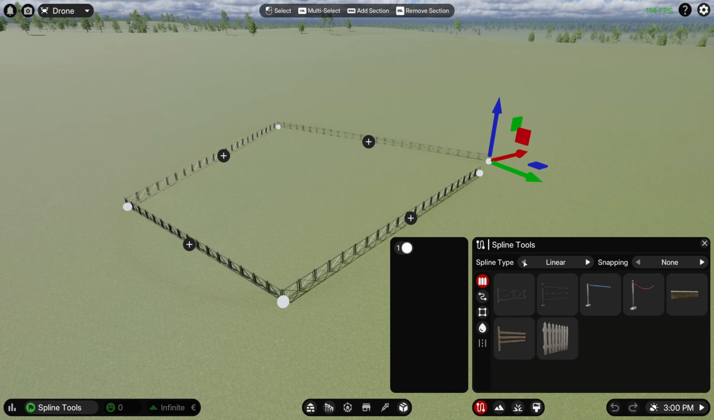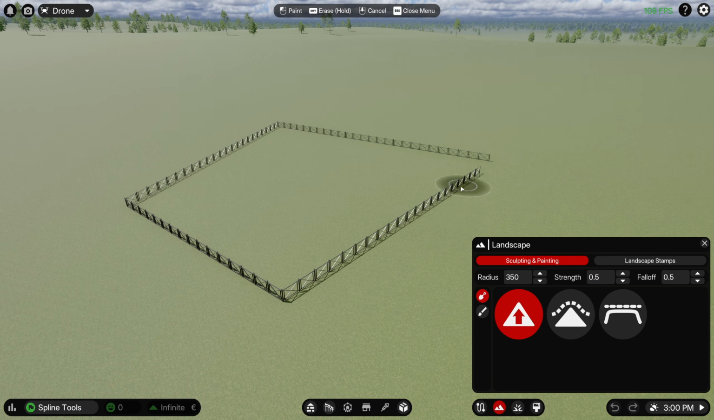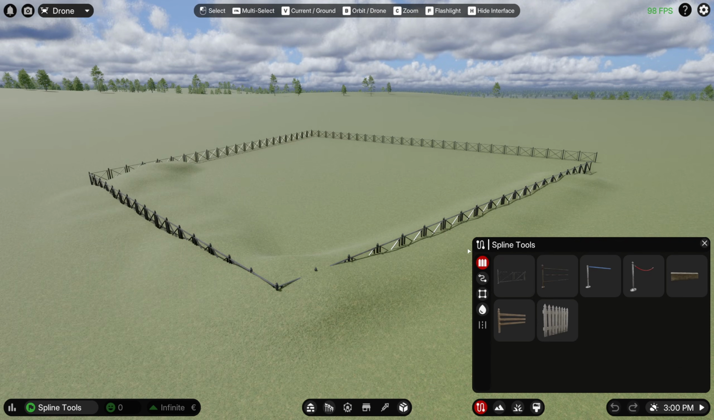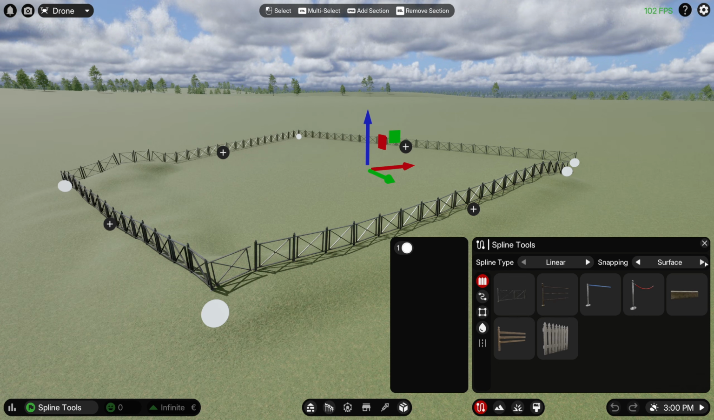Spline type controls whether the tool is curving or makes straight segments such as this fence, and snapping allows you to align the generated objects with the terrain. So if I quickly sculpt a bit of terrain and refresh the spline tool, you will notice it sticks to the terrain. Snapping has two modes. One will stick the objects to the terrain but will keep them facing up, while the other mode sticks the objects to whatever the angle of the terrain is.